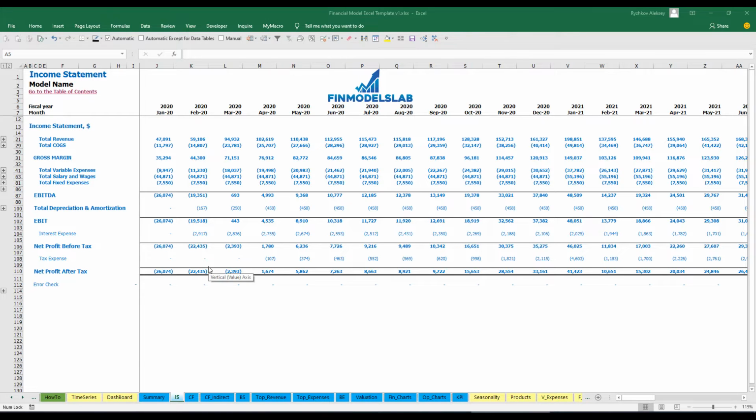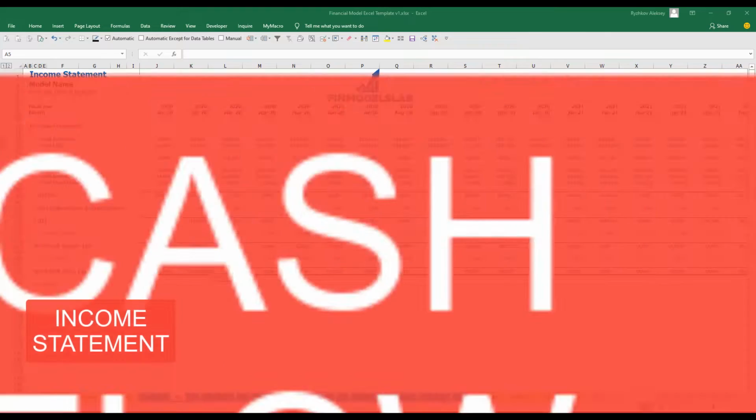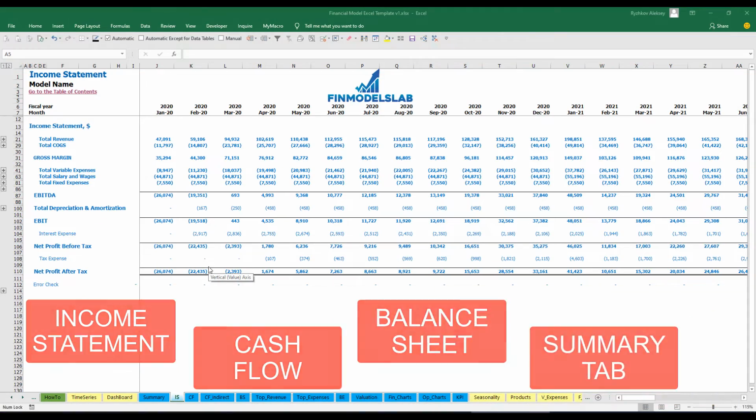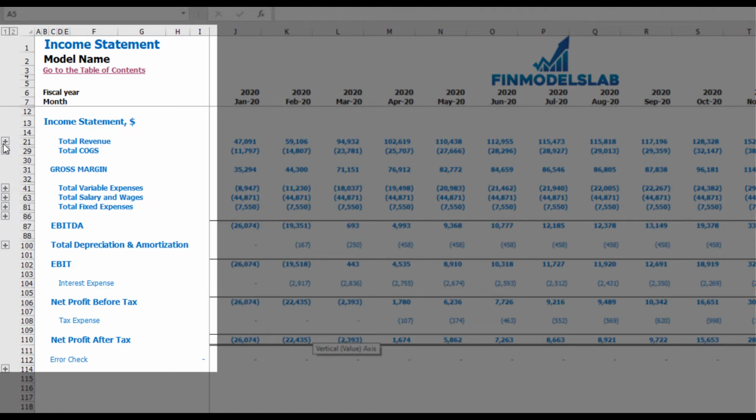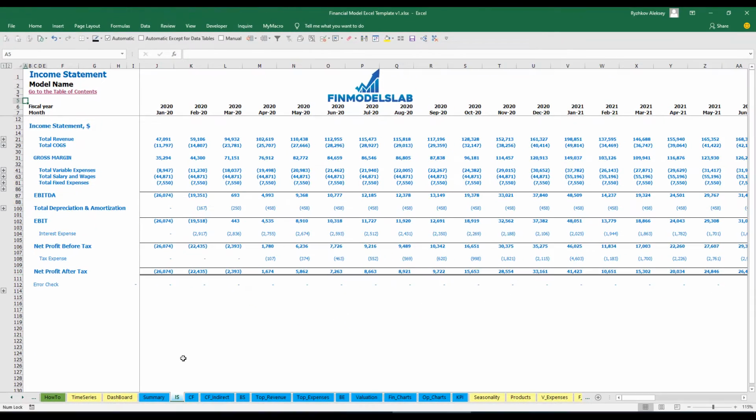The first part of the reporting section consists of income statement, cash flow, balance sheet, and the summary tab. Let's start from income statement. So on the income statement you may find total revenue broken down by products, COGS broken down by products, gross margin, variable expenses, salaries and wages, fixed expenses, EBITDA, depreciation and amortization, EBIT, interest expense, net profit before tax, tax expense, and as a summary, net profit after tax.